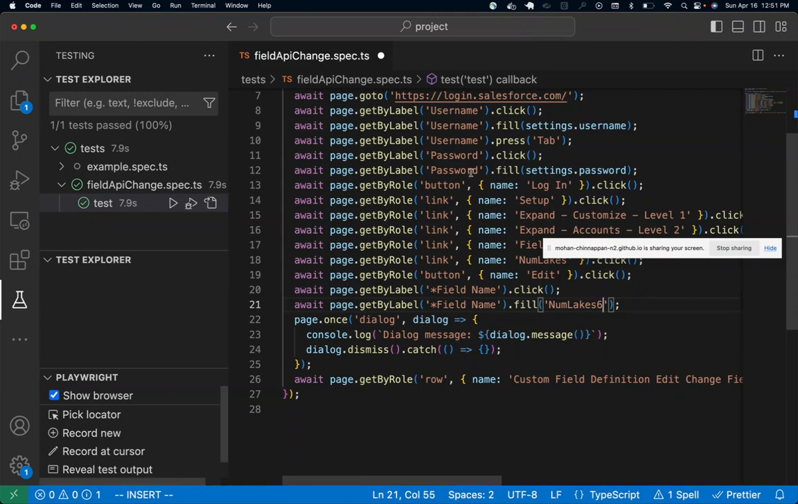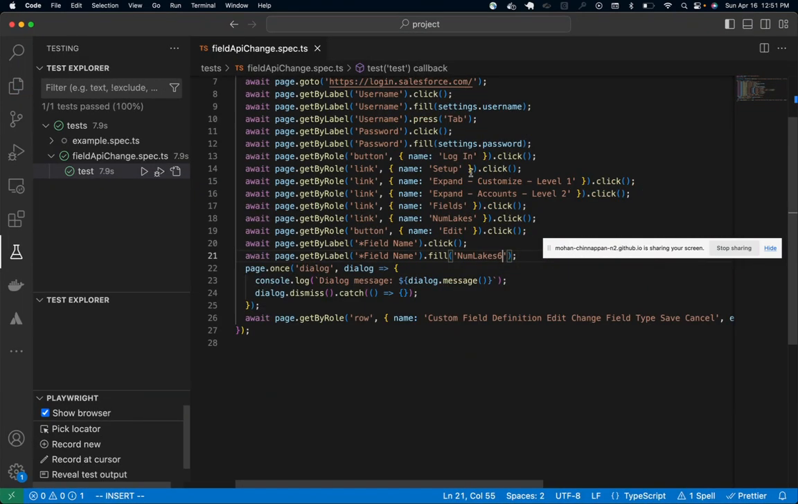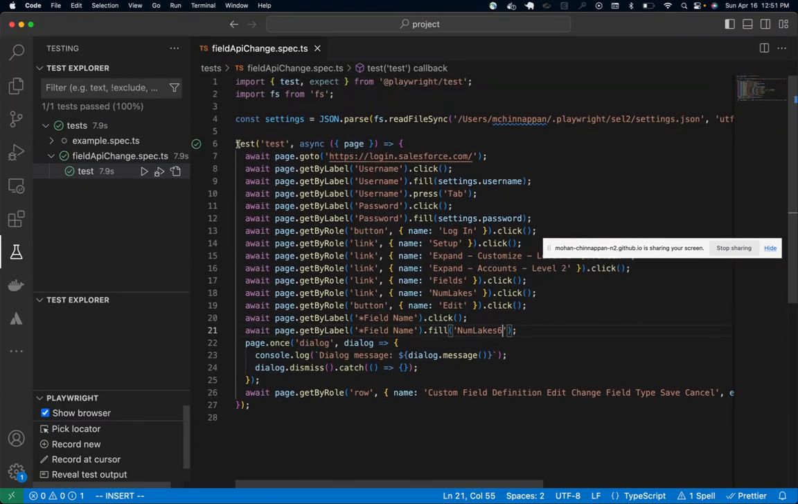Once it is successful, you can see that it created a folder called tests, which we requested. Then it also gives you some example specs, which I didn't use. I brought in one called field API changes spec. So this is the test, and the nice UI. When I want to run this test, I can run it from here, right?